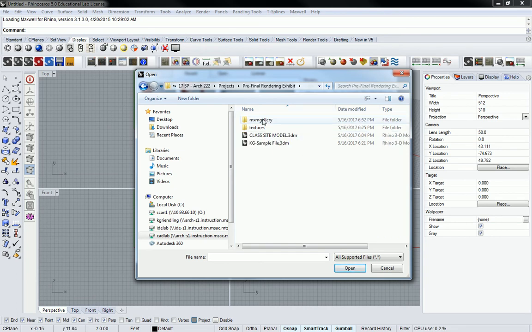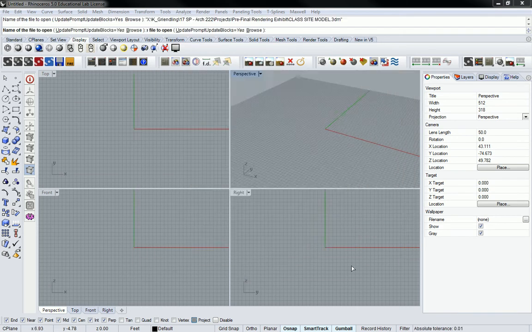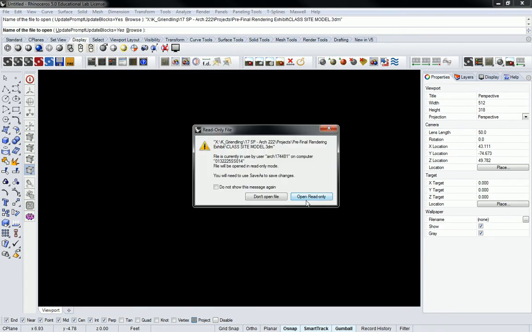So go to the pre-rendering exhibit. And you'll notice a few things. There's a folder for textures, which don't worry about that. I was just trying something. In fact, I should probably delete that. And then there's this thing called class site model. If you open that up, you'll have to open read only.